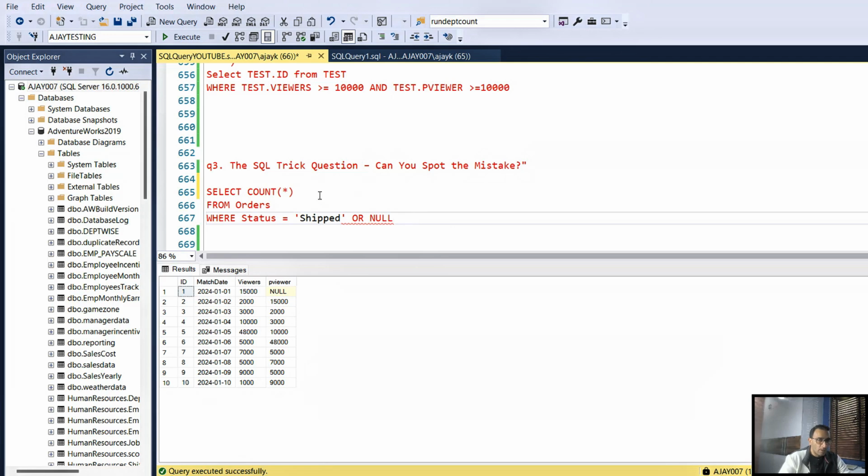So basically, let's say for example, if this is a table and here we have some status: done, not done, done, not done, and some null. Now what exactly it does is it says that you are supposed to pick the status which is equal to shipped, or if a status is null, like for example this one, isn't it? Now this is not the right way to write this SQL.